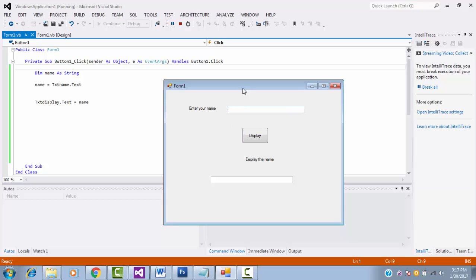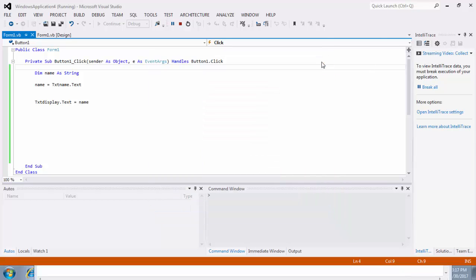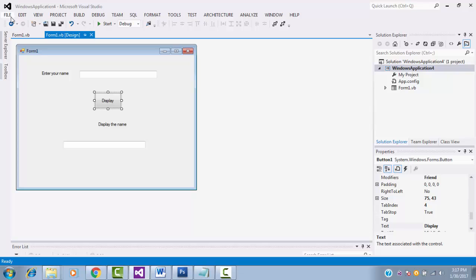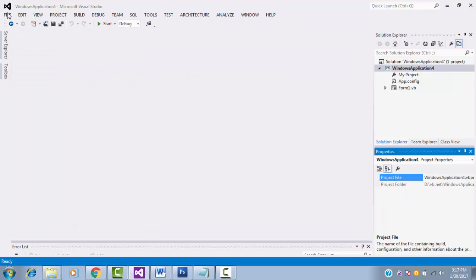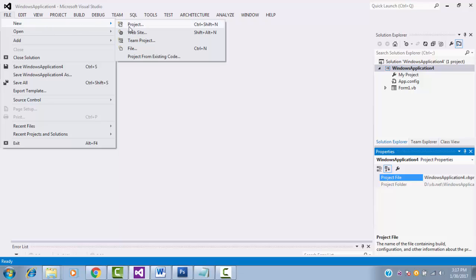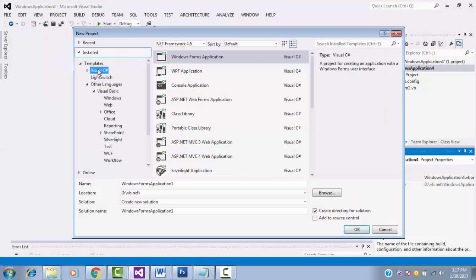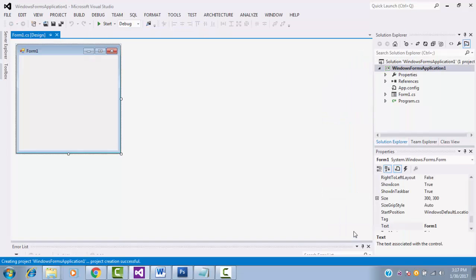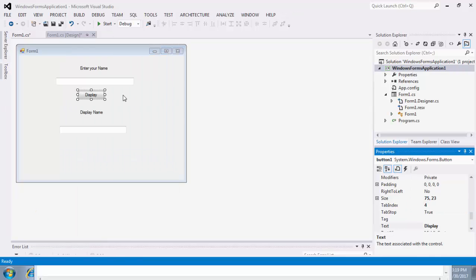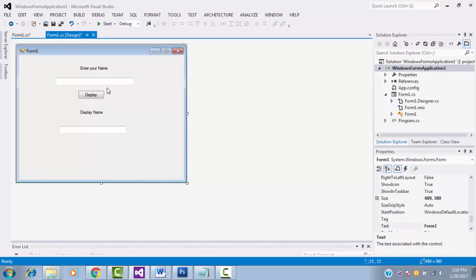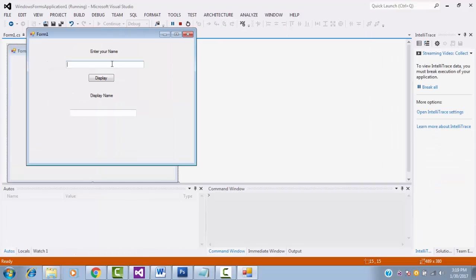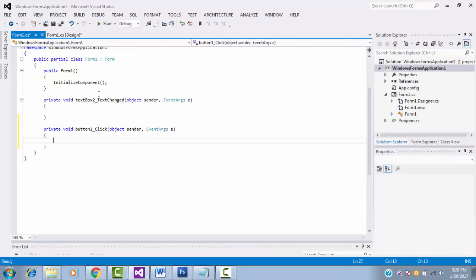Let's do the same exercise in C# also. So let's close the form and again go to the file, new project. Here select Visual C# and Windows application, and here click OK. This is the form. Now again what I am going to do is I designed the form. Now let's run the form and see. This is the form. Now what I am going to do is double click on the display button.